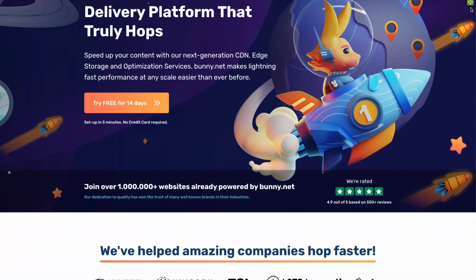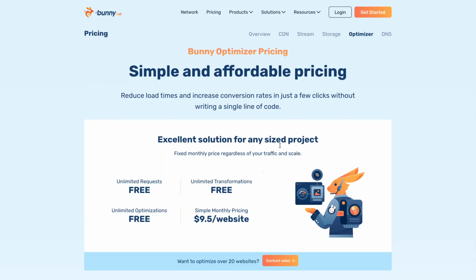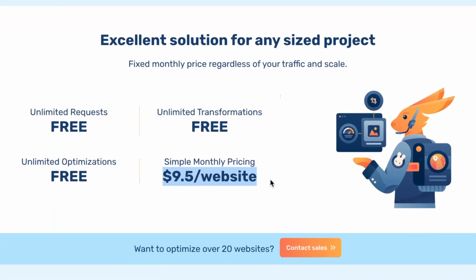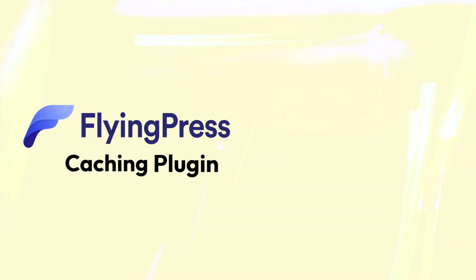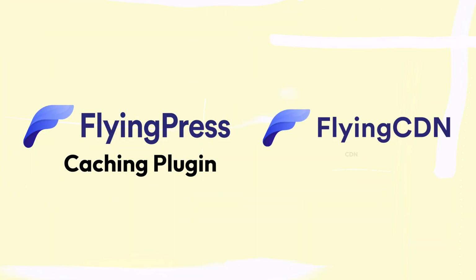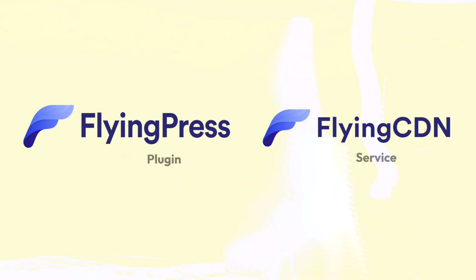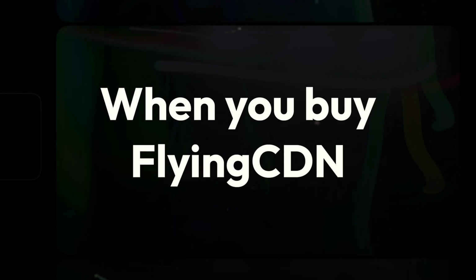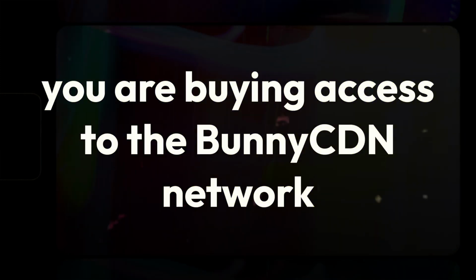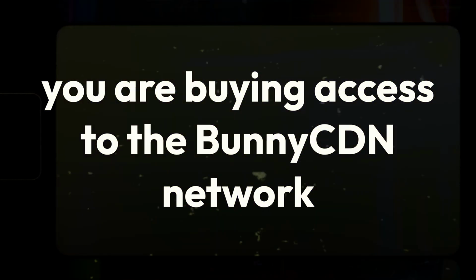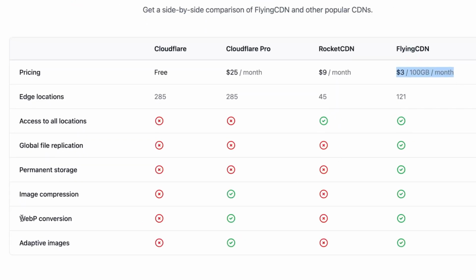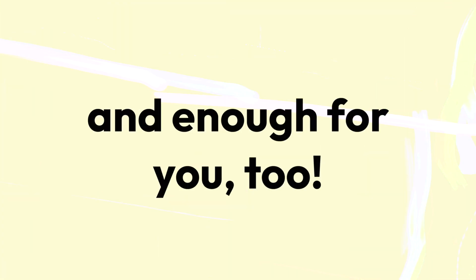It's very affordable, but if you want to also optimize your images so that they load faster for your users, then you need to pay $9 per month to use the image optimizer feature. FlyingPress's own CDN offering is called Flying CDN, and Flying CDN is actually a white label for Bunny CDN. So when you buy Flying CDN, you are really buying access to the Bunny CDN network. But what's great about Flying CDN is that it costs $3 per month for 100 gigabytes of bandwidth, which will cover most people, and probably you too.